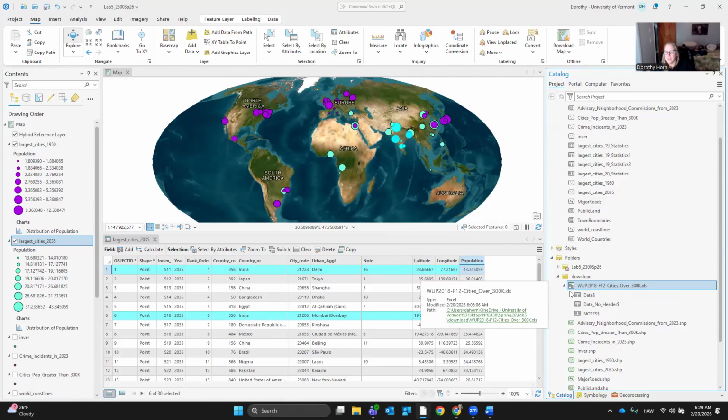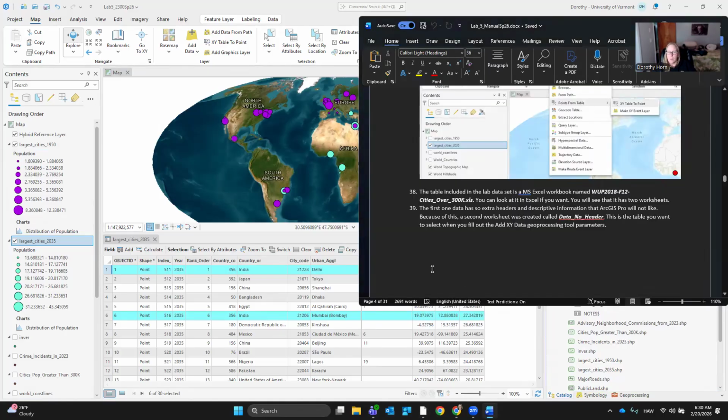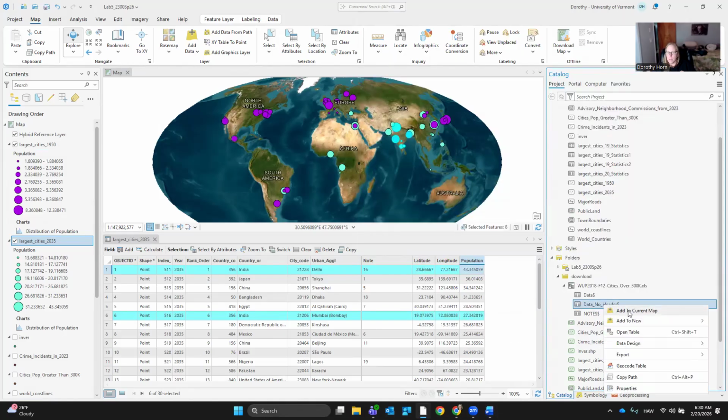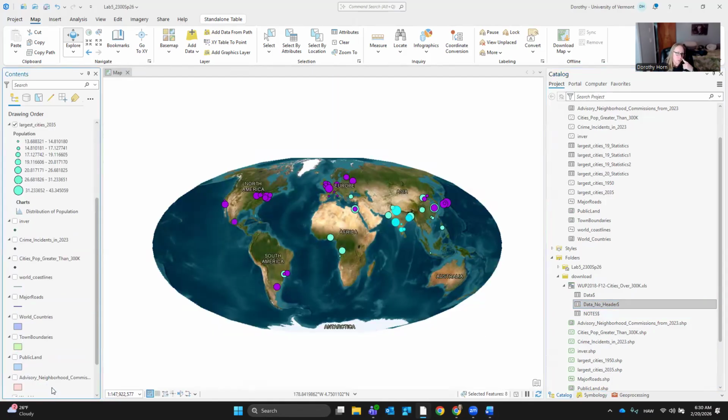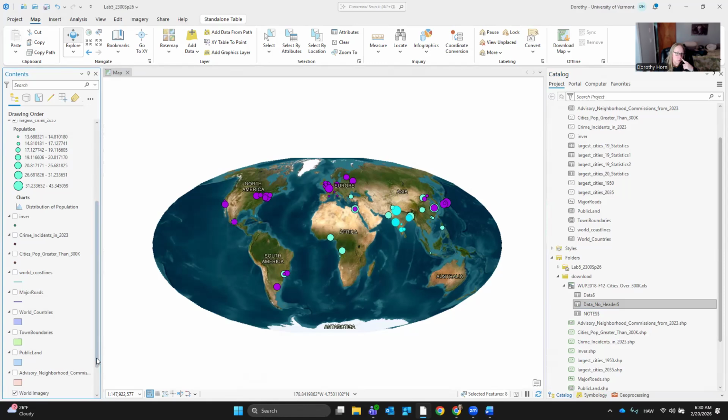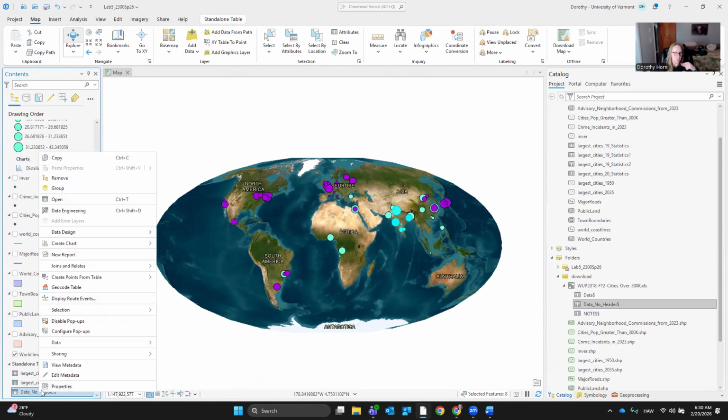Okay, so there's a couple things in here. Which one do I want? You'll see that it has two worksheets. The first one has extra headers, and ArcPro won't like it. So we're going to use data no header. We're going to right click, add to current map. All it does is put it down here at the bottom. So I can right click on the table in the contents pane on the left and choose create points from table, XY table to point.